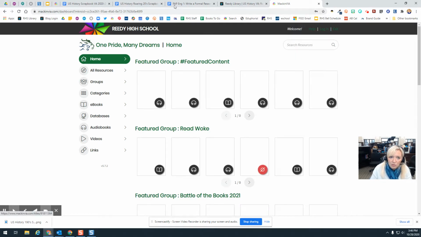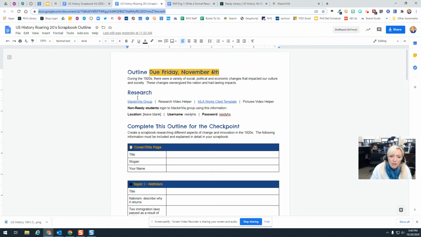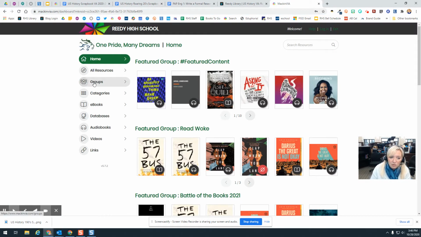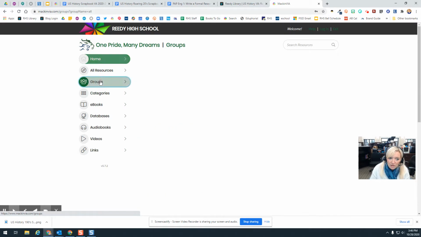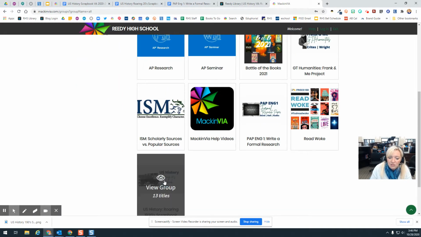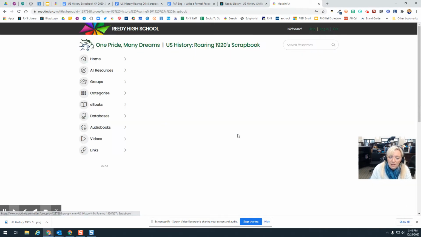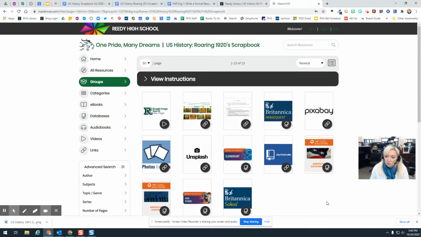If you are a Reedy High School student, when you click on this Mac and Via group and then you log in, it's going to open up directly to the group. If you're not a Reedy High School student and you have to do that Reedy HS, you're going to have to click on this groups right here. And then you are going to scroll down until you see the U.S. History Roaring 20s Scrapbook. And then you're going to click on that, and that's going to put you in the group.